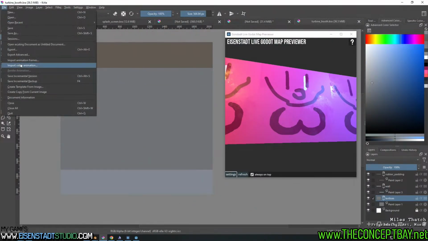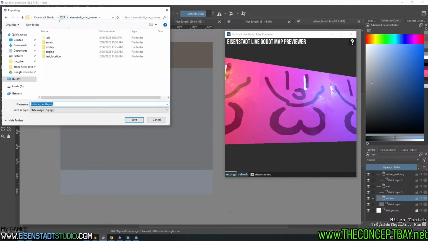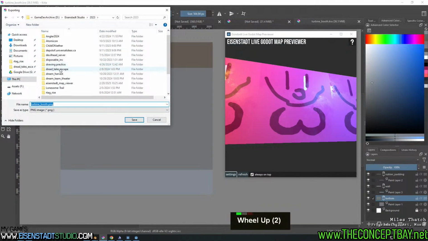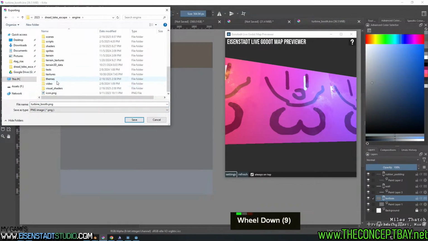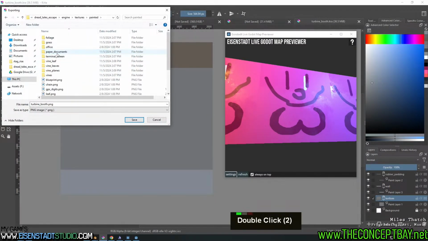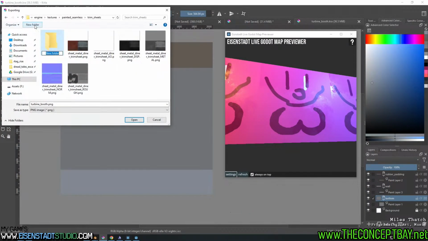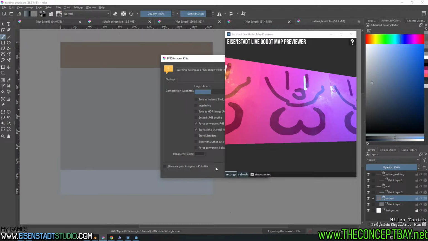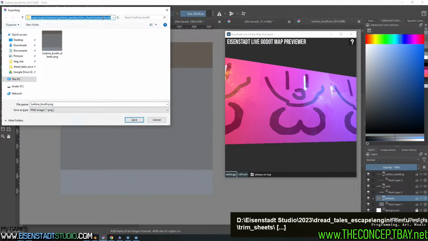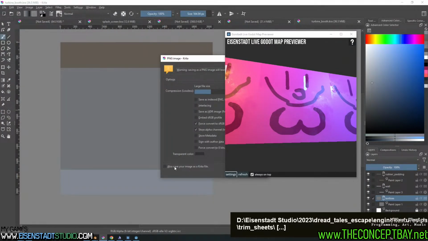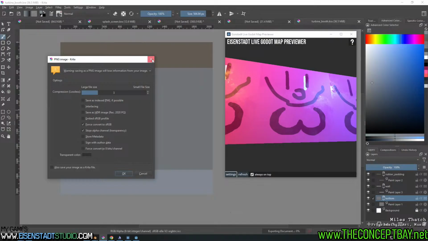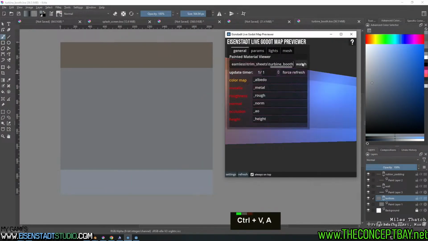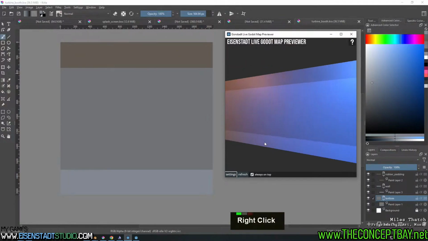So let's start by, I guess, getting the color map out. Figure we'll go straight for the engine. Engine, textures, painted. Or is it painted seamless? Trim sheets. Okay. This is going to be turbine boot. Copy this. How to save your image as a clear file. Specify that as the watch folder.